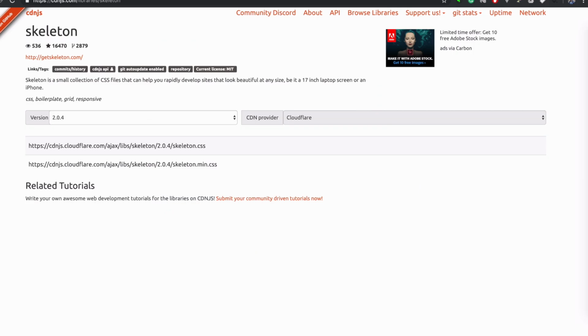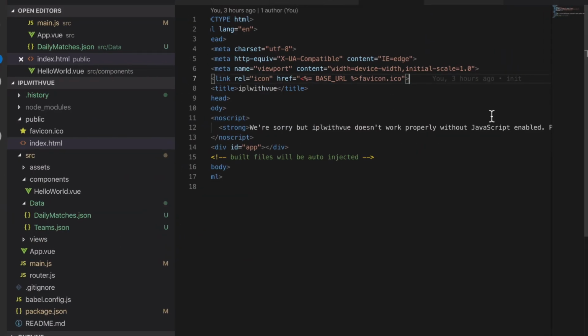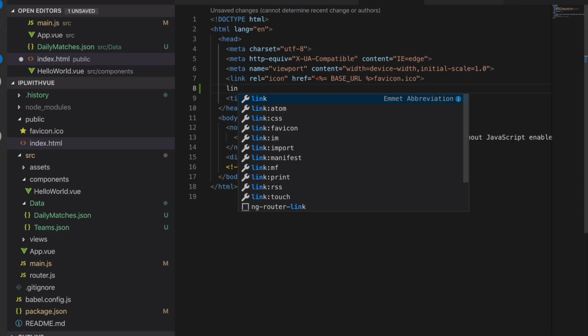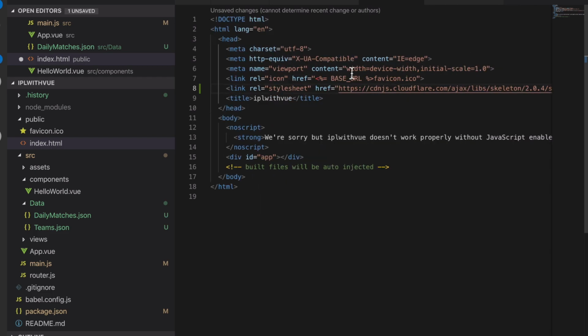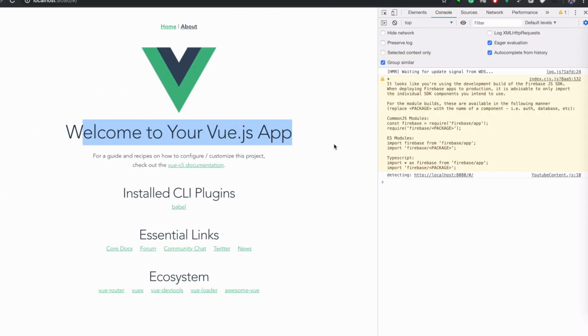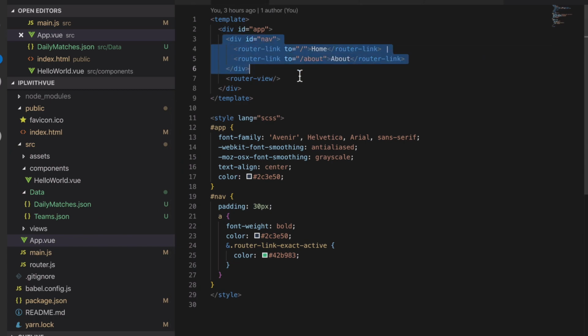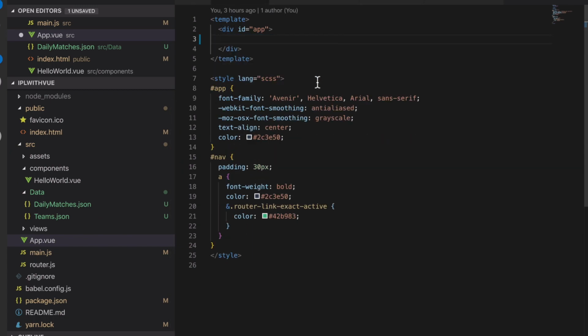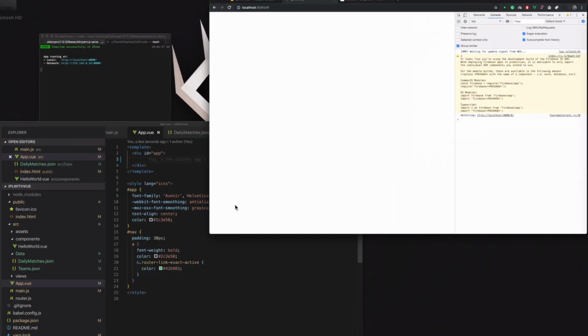So now let's add Skeleton to our app. Skeleton is a CSS library similar to Bootstrap. This will help me reduce the effort for styling. And if I save it and go back, we can see that the font has changed. This is due to Skeleton, all right? I want to go to app.vue and remove all the content in here. Come back and save. I'll have a blank slate.